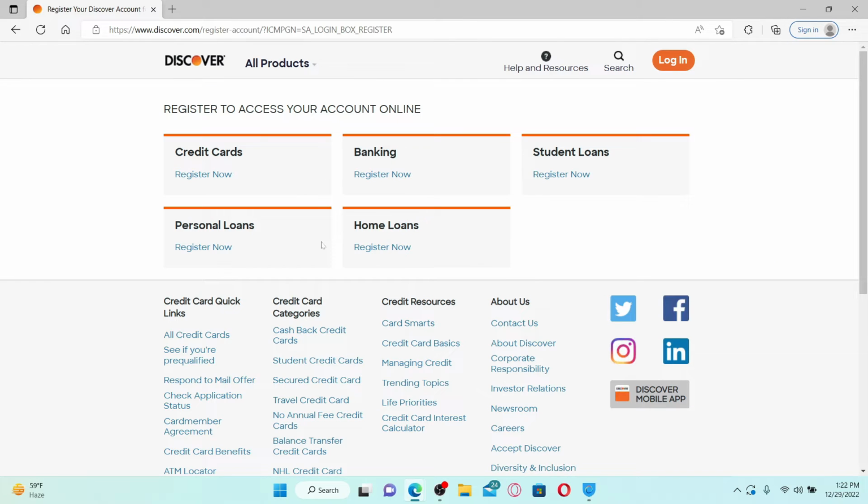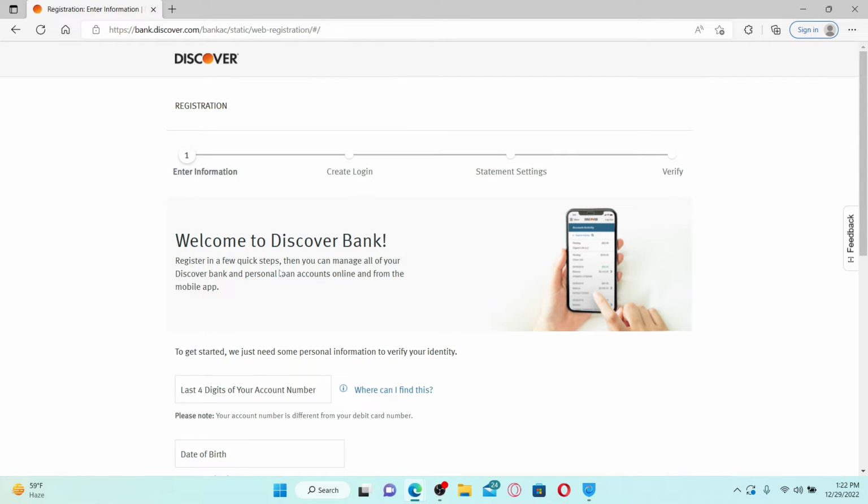On the next page, select one of your account types and click on the register now button. To enroll into online banking, click on the register now link right beneath banking. On the next page, you'll be taken to the registration tab.